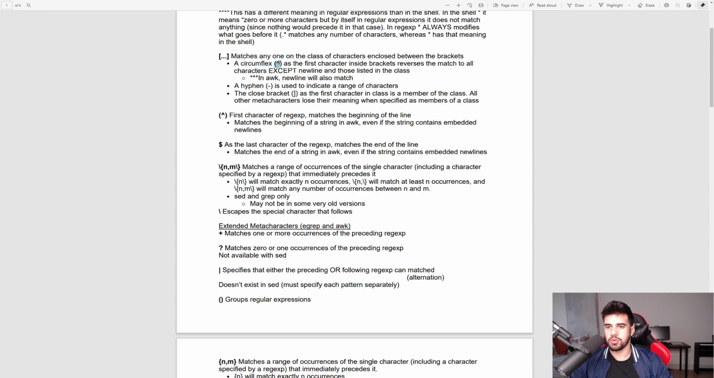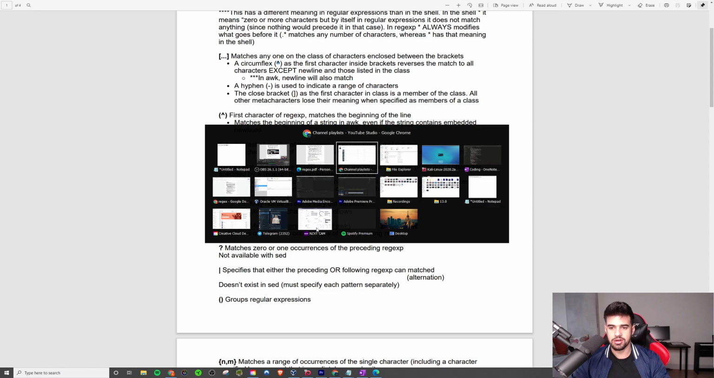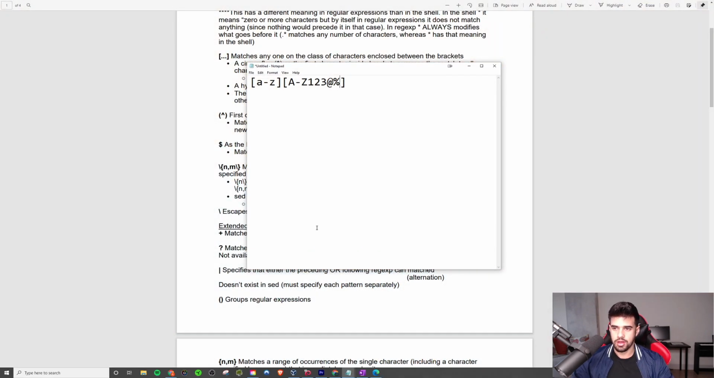And here's another one. This is called a circumflex. If you have this caret symbol here, if it's the first character inside the brackets, it means a reverse match to all the characters. That means look for everything except what's in here, right? So for example, let's illustrate that. If we lead with the caret symbol, which is this, okay, and we say A through Z, that means return everything that is not a lowercase character, right?